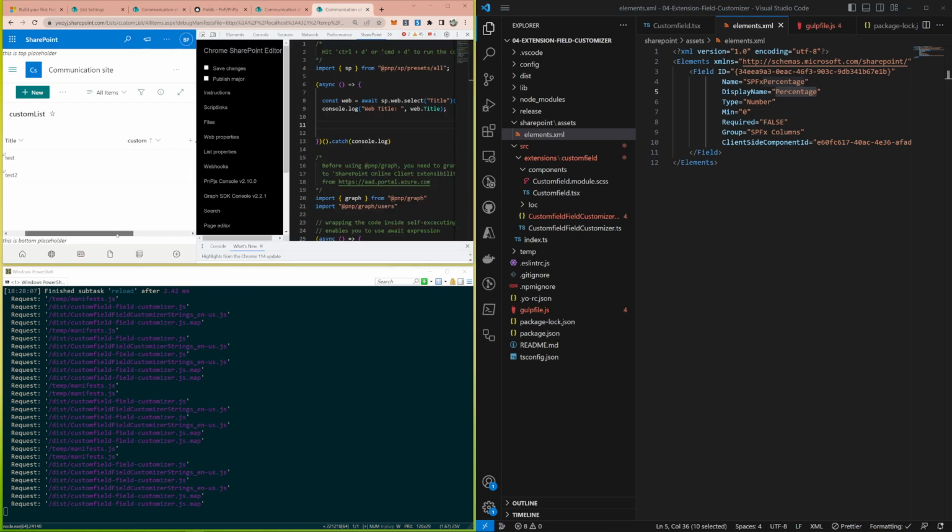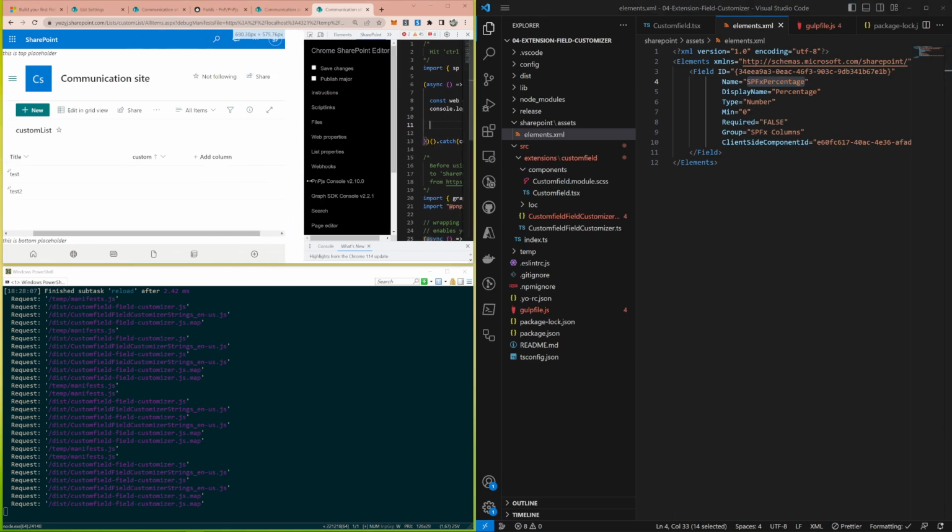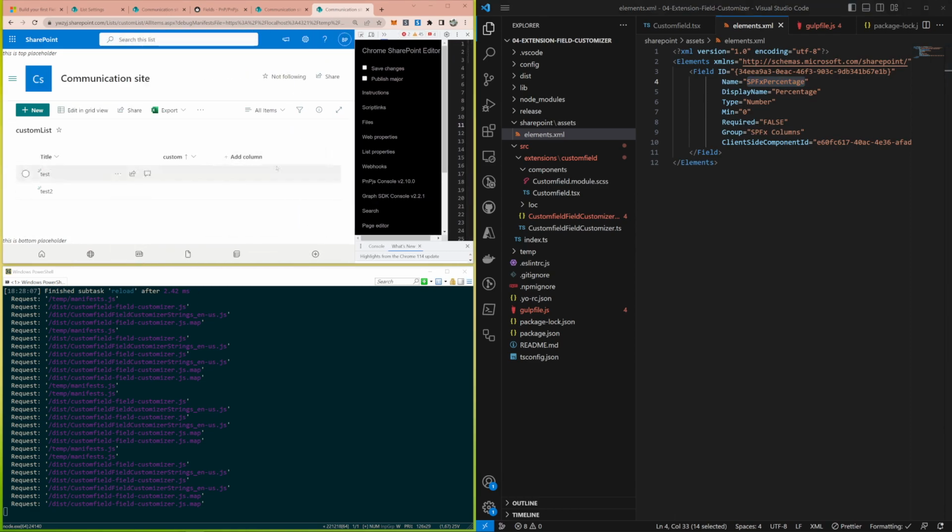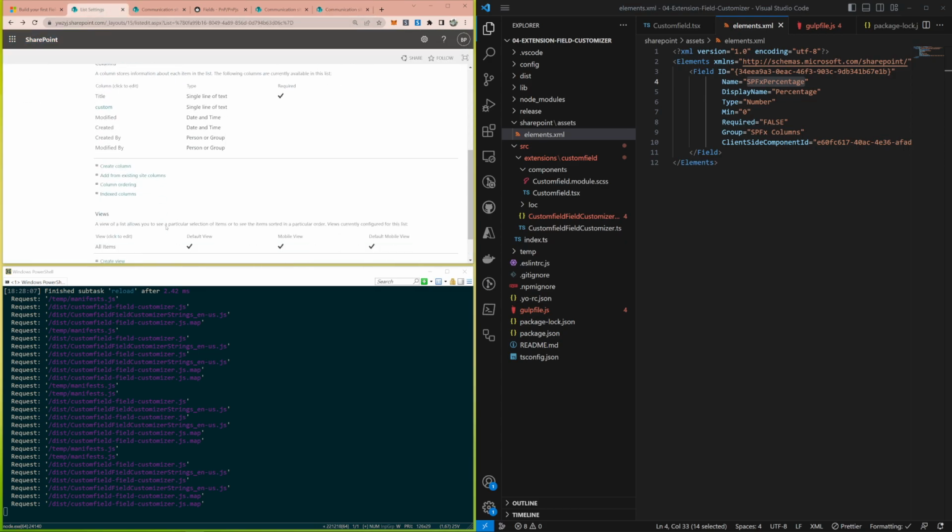Sorry, here the column is missing. But if you go inside the assets, there is an element.xml file. You will see there is already a column that exists, SPFx percentage, right? And it has this component ID. What we need to do here is add the existing column and see how it works, right? For that we need to go to the list settings. It's already open in another tab.